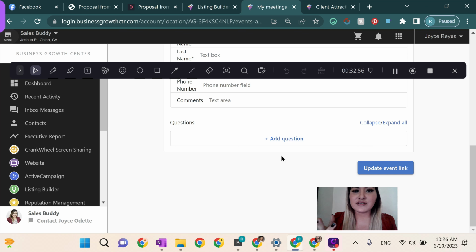Or you can even use this if you're, for example, an event planner or a caterer. You can use this to book your parties. You can ask questions like, if you make cakes, how old is the birthday person? Or if you are a wedding planner, when is your wedding date? So these are the types of questions that you can update.